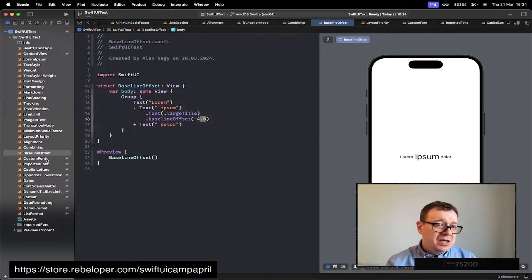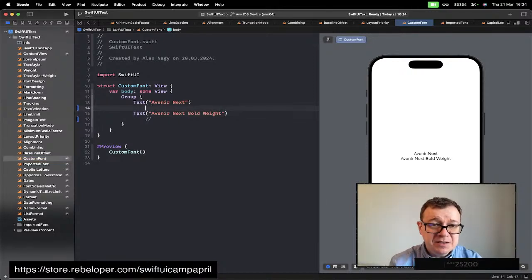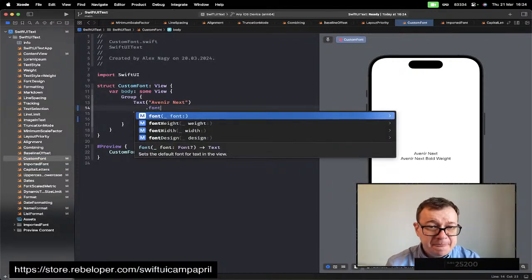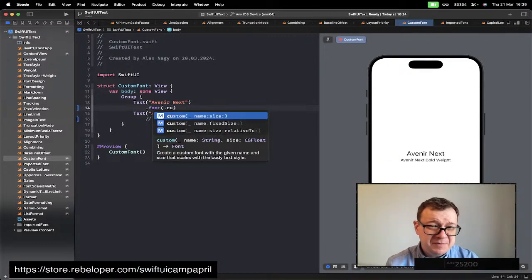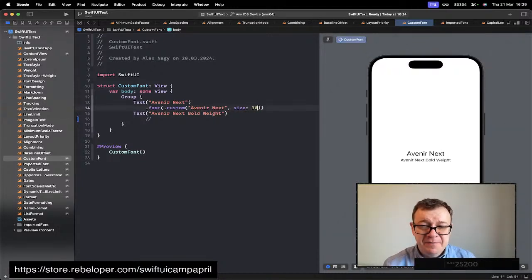Okay, custom fonts. You can have custom fonts, meaning it's not the standard system font. There are multiple system fonts on your device, so let's go with Avenir Next. We go dot font and then dot custom and the name. I'm just going to copy this out, and then size maybe 30. There we go. Now it's Avenir Next.